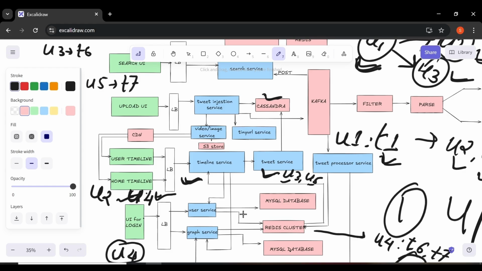Now there's one more case. Let's say you have someone with 100k plus followers in Twitter. So how are we going to handle that case? In order to understand this, we first need to understand why we just cannot handle a celebrity case the same way we are handling normal users.